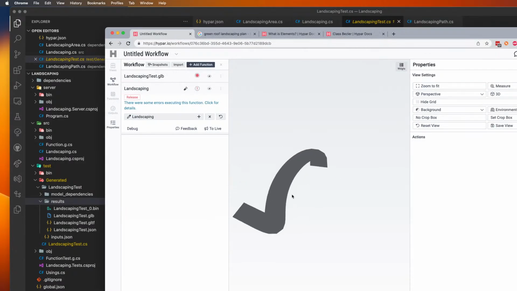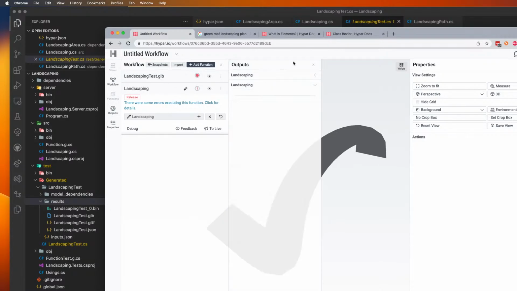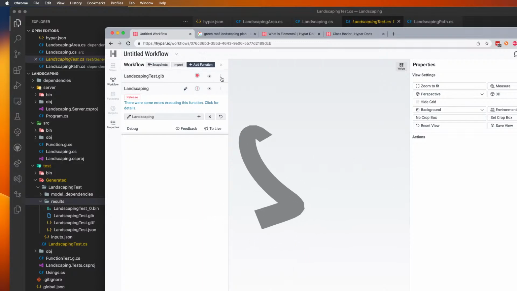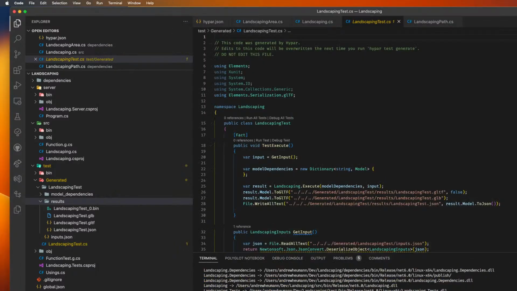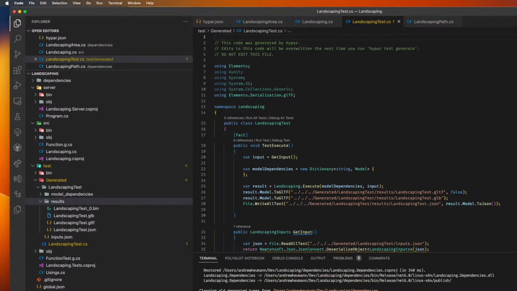And there's our path. Interestingly, it doesn't seem to have the actual landscaping element, which is a little weird, but that's fine. It's not a very pretty path, but that's okay. We can iterate on this. So considering that worked, I'm going to go ahead and do Hypar publish. And now we'll play around with it in the UI.